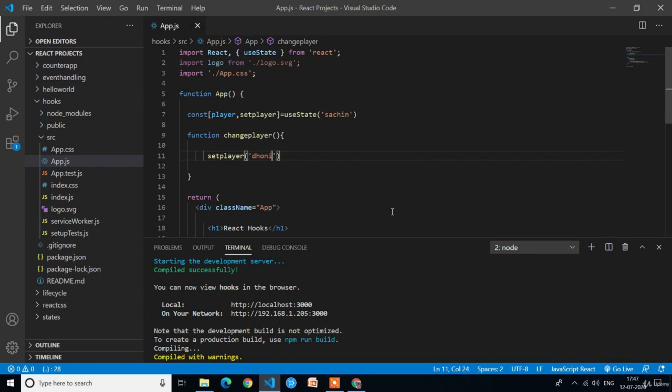Once again, I will explain the syntax of useState hook. Before initializing any useState hook, we have to write the const keyword followed by the brackets. In those brackets, you have to write two things. First is the variable name and the second is the function name, which is used to change that variable value. Here the variable name is player and setPlayer is the function which is used to change the player value.